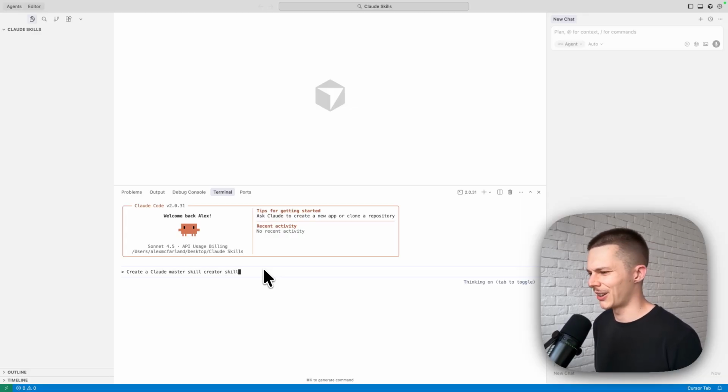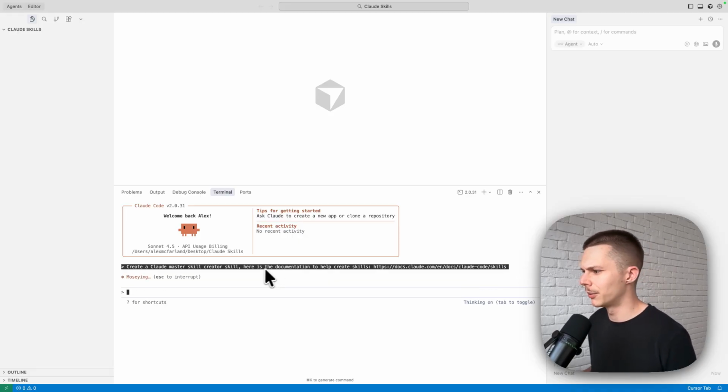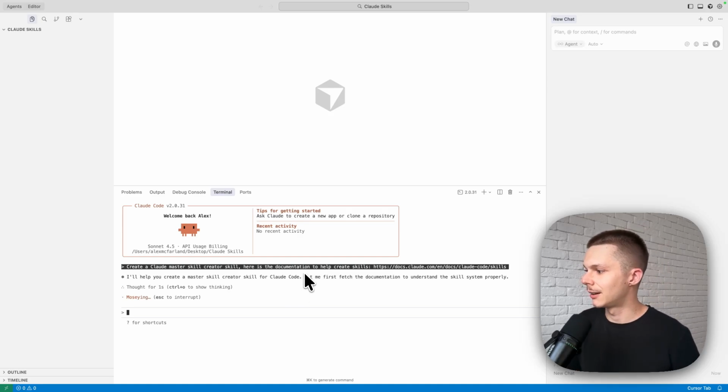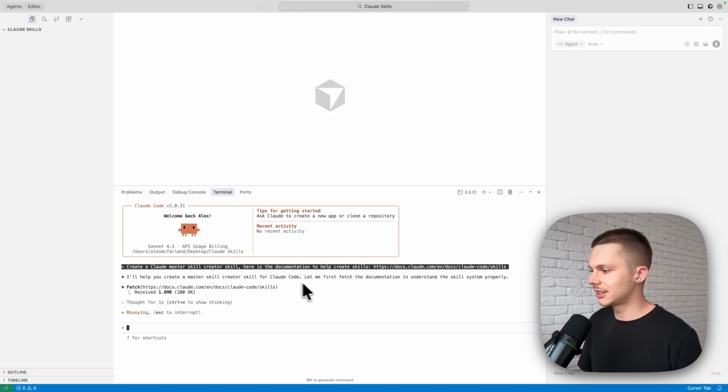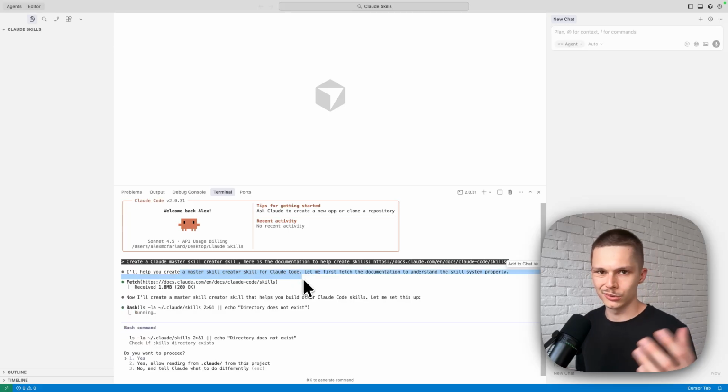Sounds very weird. There's a lot of skills going on. Here is the documentation to help create skills, okay? Something like that. My language is kind of bad there, but whatever, it's going to understand it. That's the best part about AI. You can say something that comes out sounding very jumbled, and it understands 99% of the time. So we pasted the documentation there, and Claude is now going to help us create a master skill creator for Claude Code or just Claude.